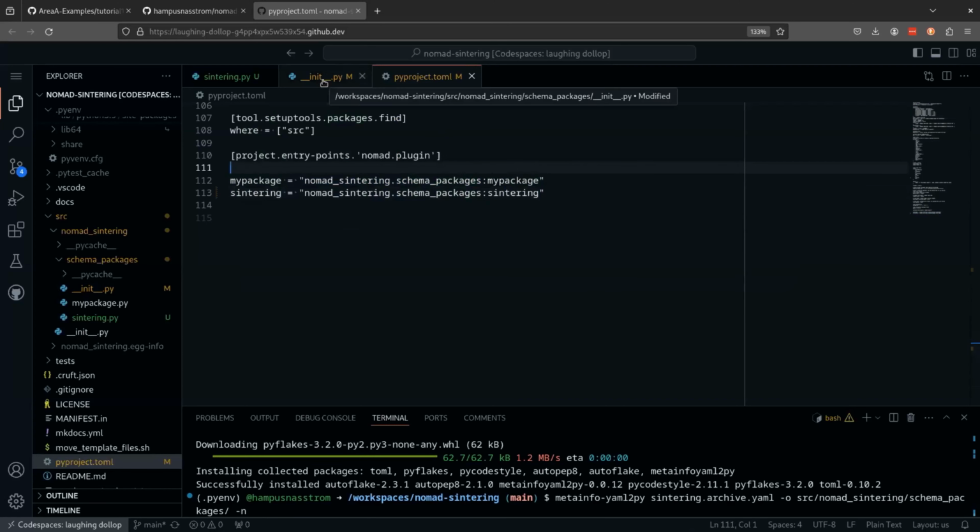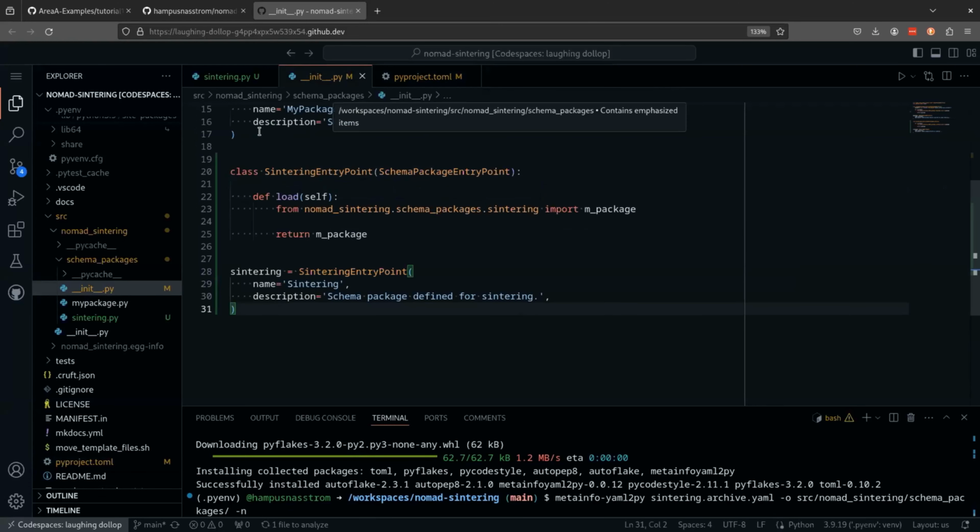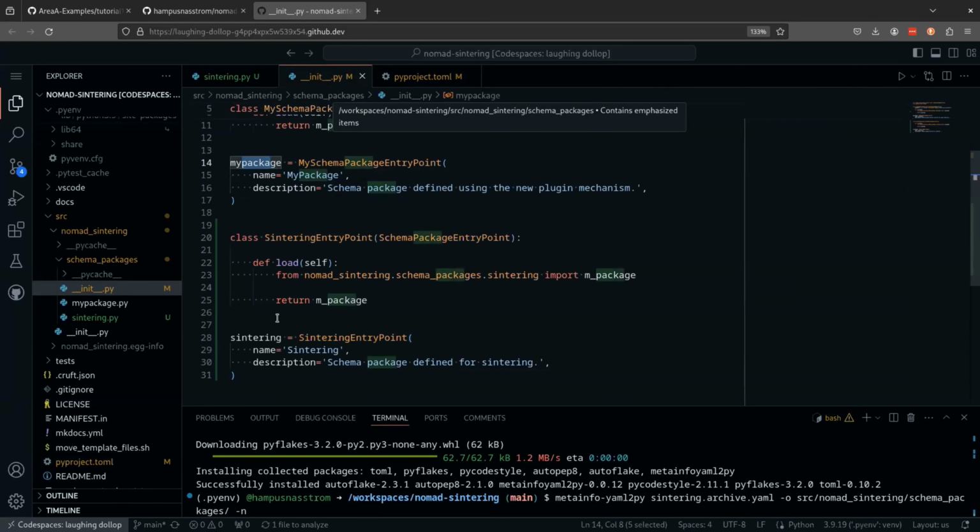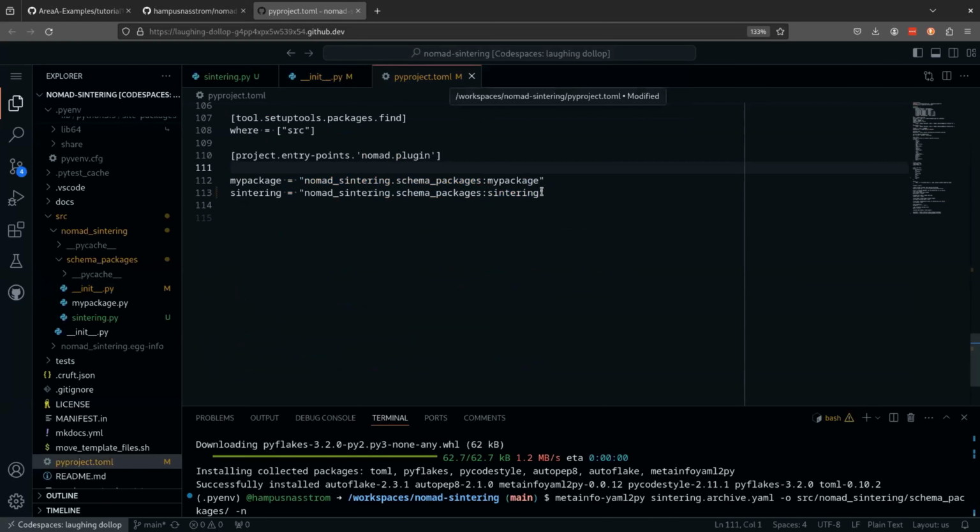So if we go back to the init file, we remember, save this. If we go back to the init file, we saw that we had this my package instance before, and now we also have a sintering instance of an entry point class. And that is what we now point to here to define this class. Okay, with that, we are all done with adding our new sintering classes.